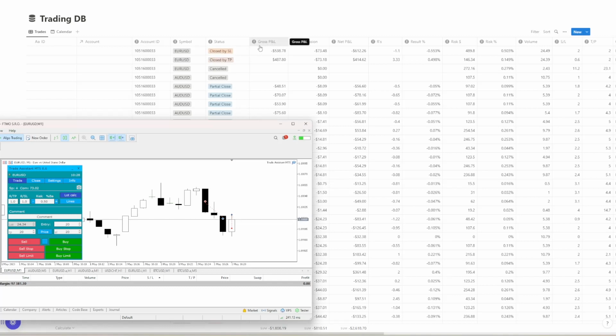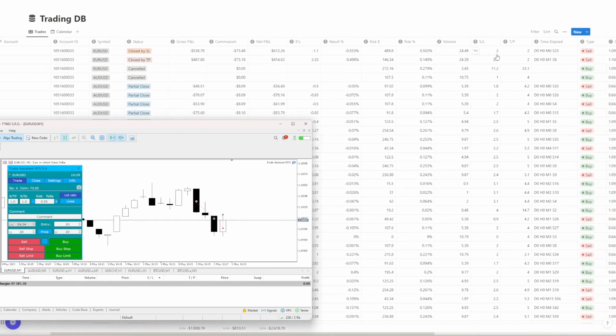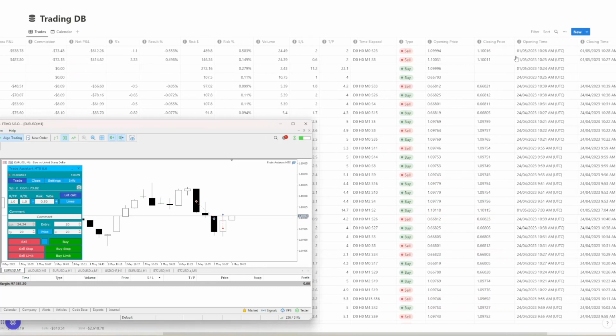So the P&L now you can see here, gross P&L is minus 38.78, and a commission, and then your net P&L, number of R, so minus 1.1. In this case it was a 1-to-1 trade, but the 1.1 probably means a small slippage. So you can see here the result in percentage, and everything else has been filled.